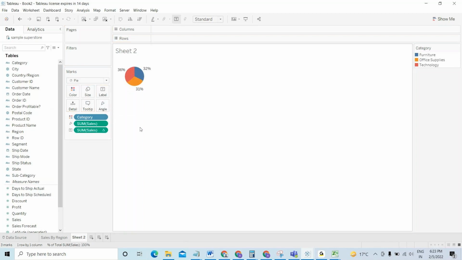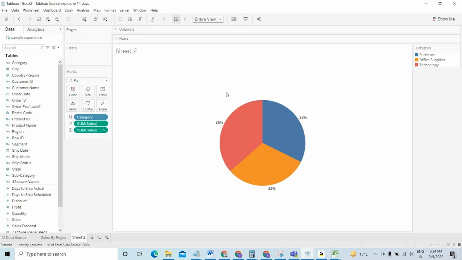And to look at it in a bigger format, at the top we can select entire screen. Now it's showing bigger. So this is a simple pie chart. To make it more visually appealing or more informative, we are making it a donut chart. A donut chart looks like a pie, but in the middle it is hollow. So in Tableau there is a concept of dual axis through which we can do this kind of thing.